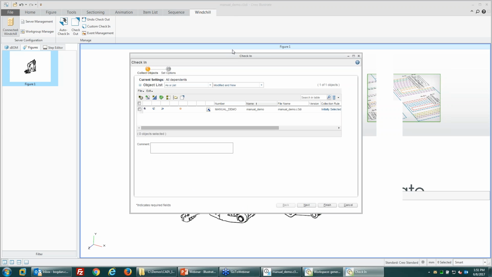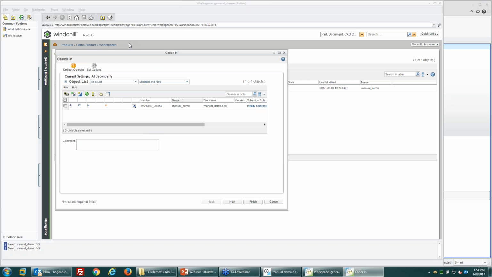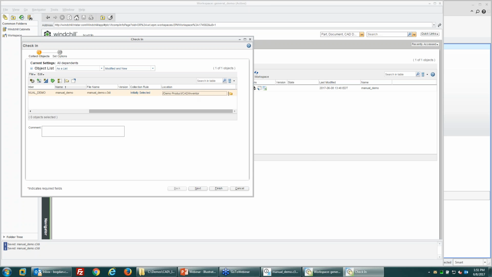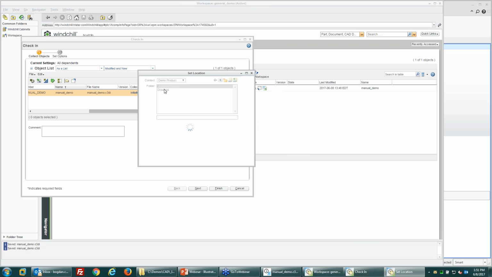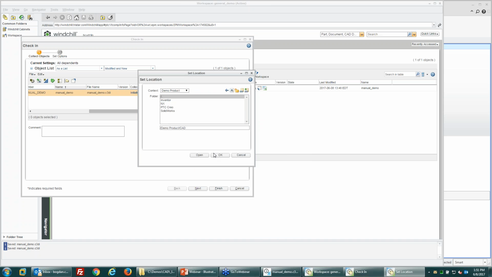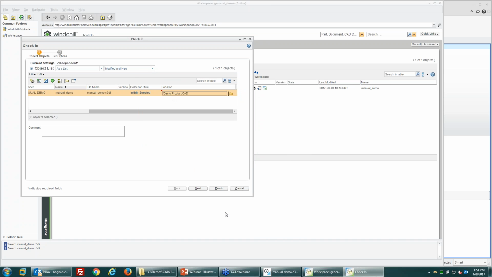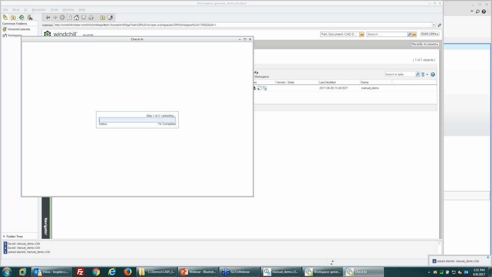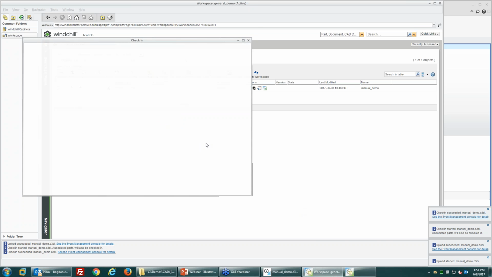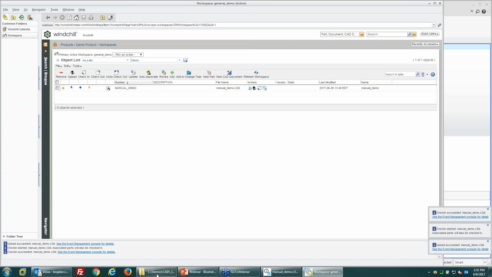I think my check-in toolbar has come up, so I'm just going to put it into a folder within Windchill. I'll put this into the top level demo product that I have, into the CAD folder. And I'll just finish that check-in process. That's going to upload it. So while I wait for questions, that's going to check in.